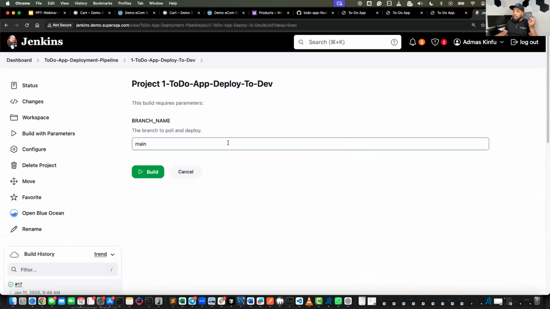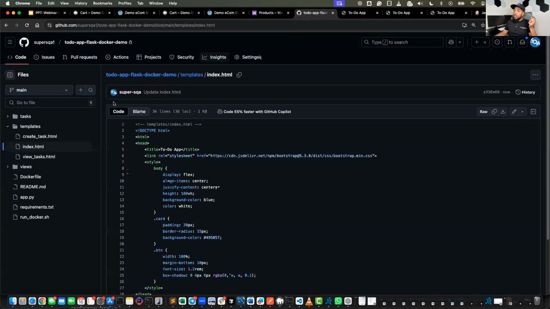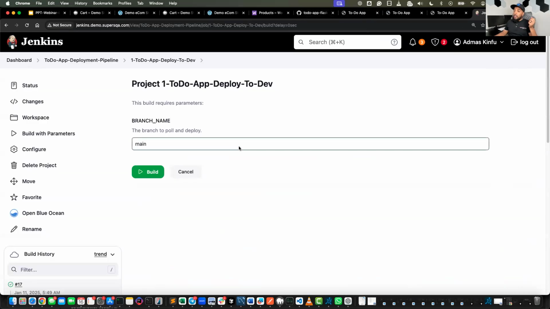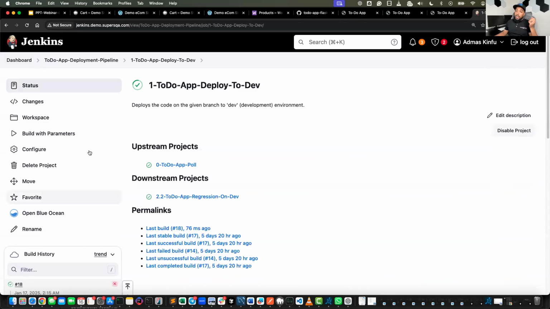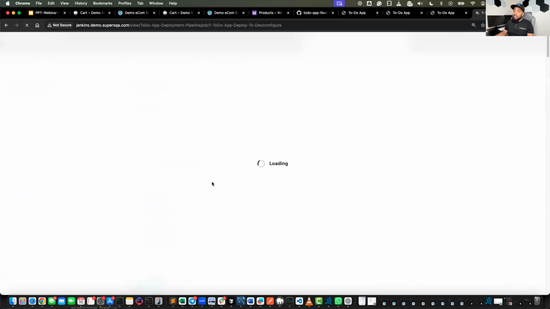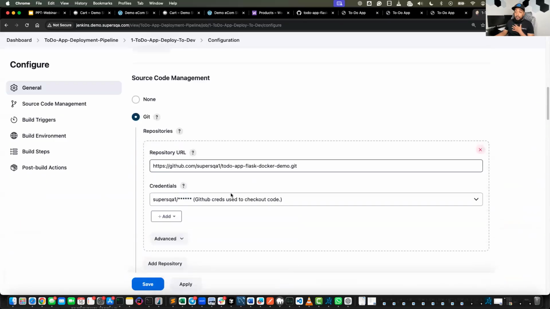I'm going to click on run. And it's going to ask me which branch I want to run. I made the change on the main branch. So I'm going to tell it, hey, build main branch. So what this job does is going to go to GitHub, get the code, and literally put it into the server. If we look at the code, it's not always the way you do it. And we don't have to deal with this.